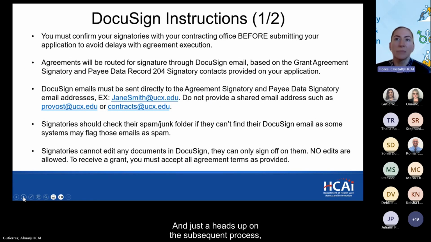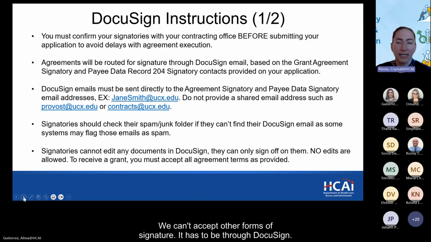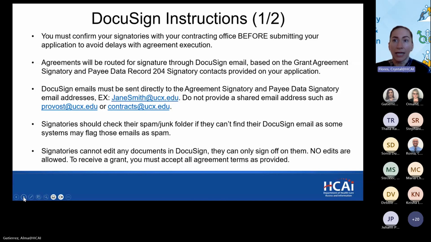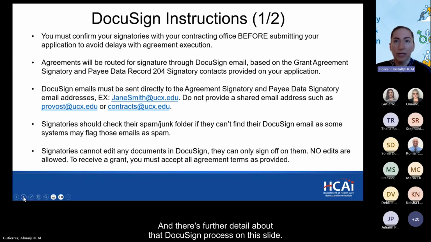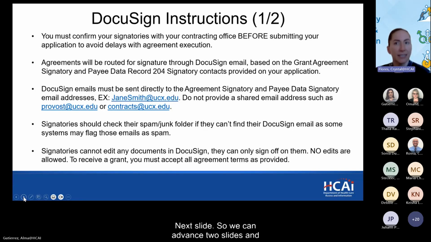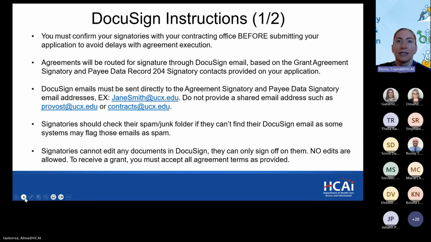And just a heads up on the subsequent process. If you receive an award this cycle, agreement signature will occur through DocuSign. We can't accept other forms of signature. It has to be the DocuSign. And there's further detail about that DocuSign process on this slide, the next slide, so we can advance 2 slides.